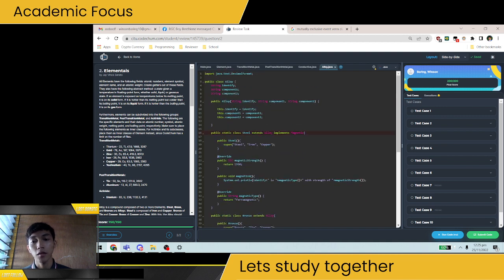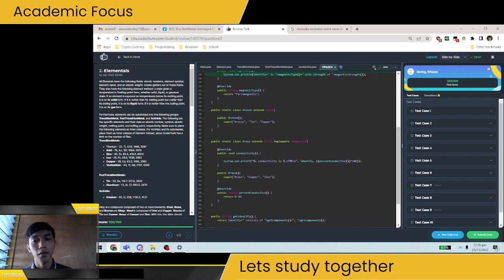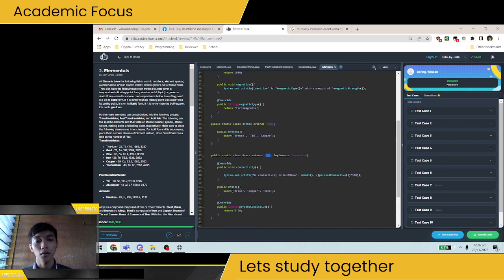We have just extended that one in our iron, and we use the super class, and then we override the magnetic strength and magnetic type, and we will be printing that one. As well as our bronze, since we don't have any interfaces that we'll be able to connect this one to, we have just simply used the superclass method to connect it to the alloy.